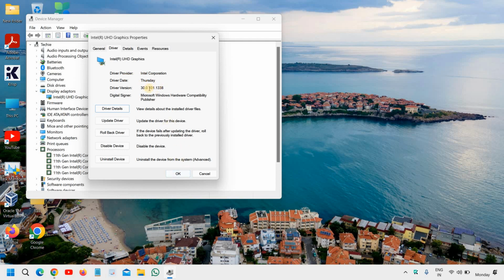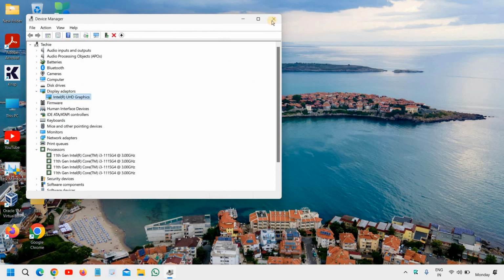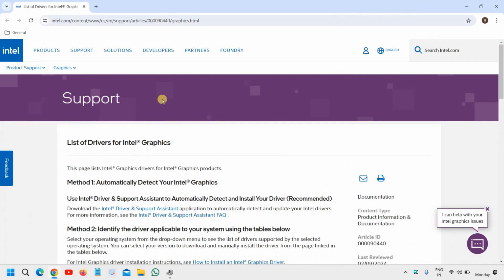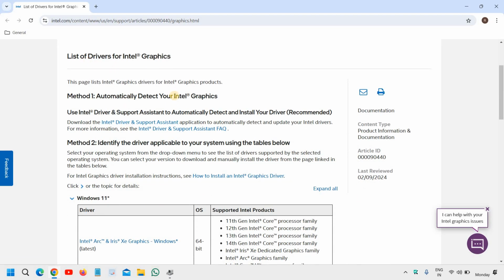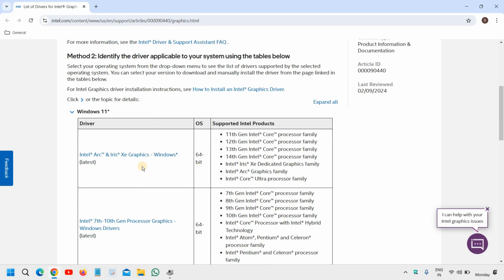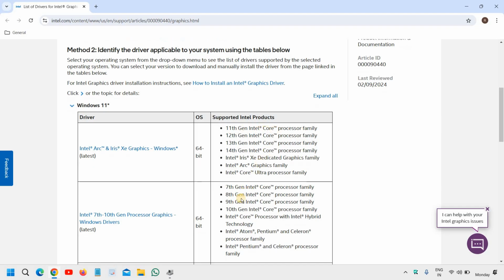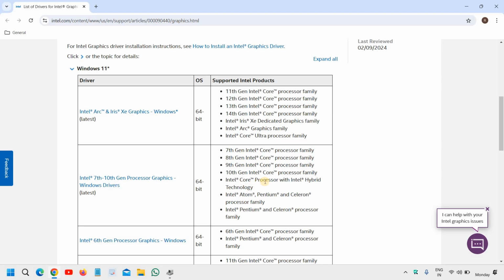Once you're done with the driver date, close this, and I'll mention a link in the description box. You can open this intel.com where the list of available Intel graphics drivers are. And I can see here we have 11th generation Intel, 7th generation. So if you have 7th generation to 10th generation, you can install this graphics driver. And if you have 11, 12, 13, 14, Iris, Arc, Core, you can go with this graphics.